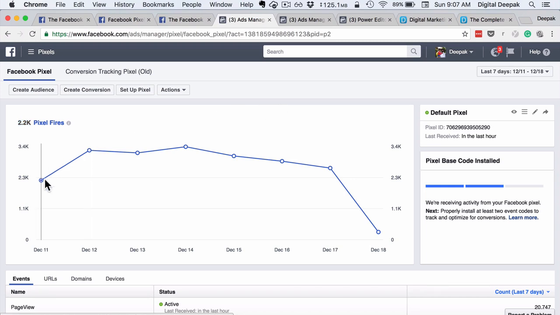So here what happens is that you can see how many pixel fires every day, 3.3k, 3.2k. So every time someone visits my website, and if it is a Facebook user who has logged into Facebook using the same browser, then Facebook knows that this particular Facebook user has visited my website and visited this particular page.